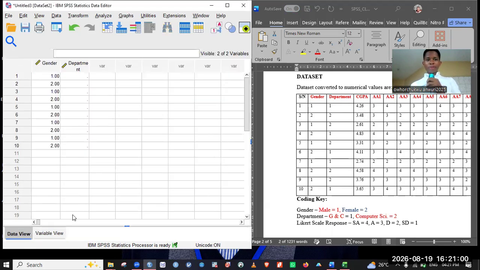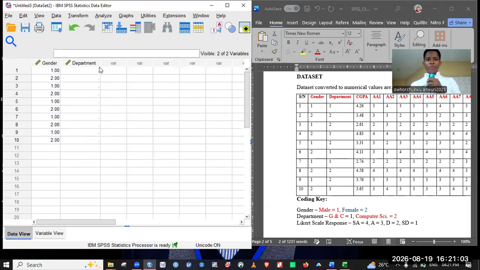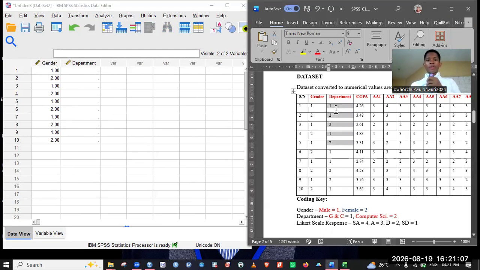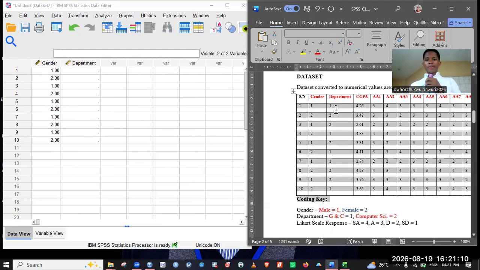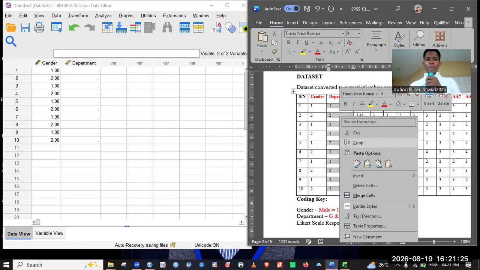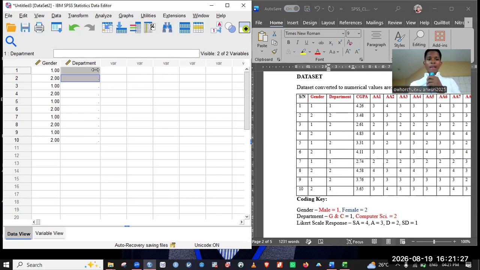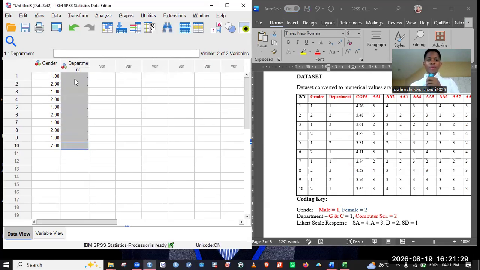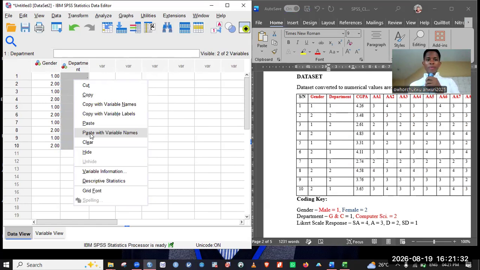If we go back to data view, we have our scores here. Just go here, highlight. What I've just done is click here, hold down your shift button and press your down arrow till you get to the last number. Now I right click, copy, go over here, highlight the space where I want to paste it, and right click, paste.